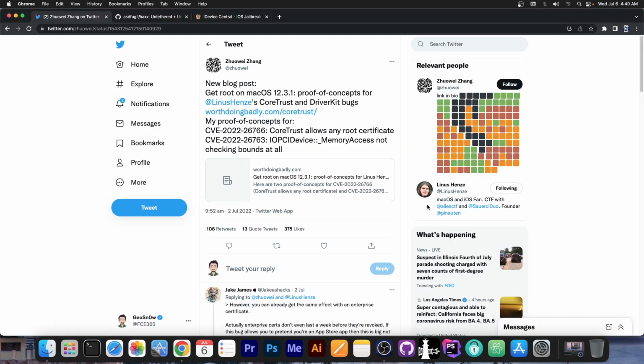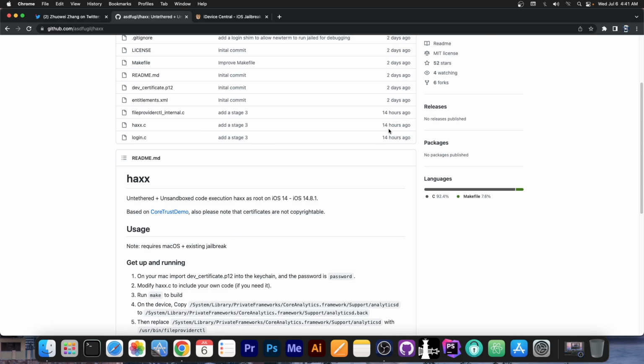So you probably remember a couple of days ago I made a video about this, which is basically a proof of concept for Linus Henze's CoreTrust and DriverKit bugs. At that time I said that this is very good for jailbreak purposes on iOS 15, but not only that, it turns out it works on 14 as well, and today this was posted, which is basically an untether plus unsandboxed code execution as root on iOS 14 to 14.8.1.